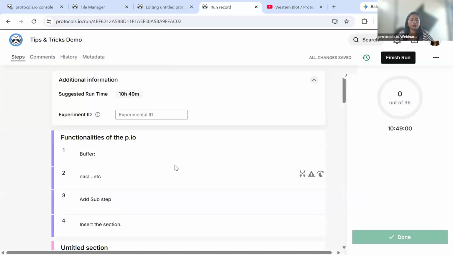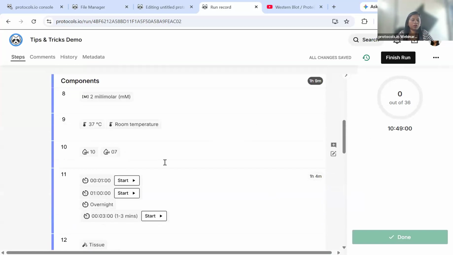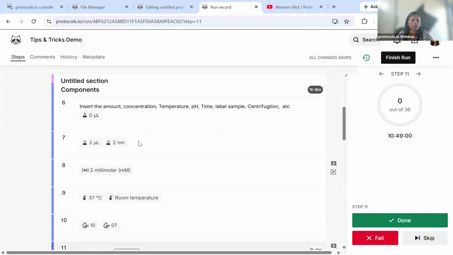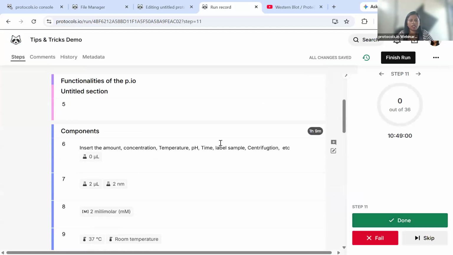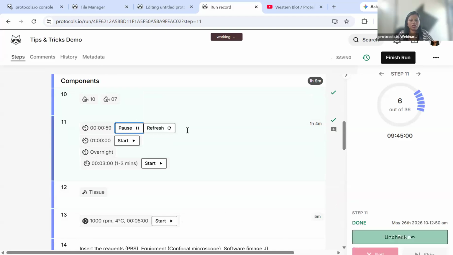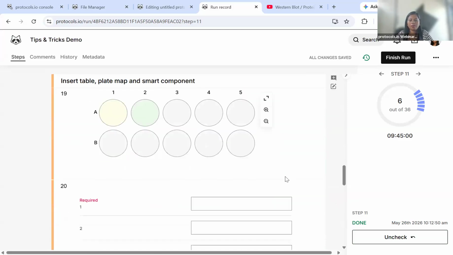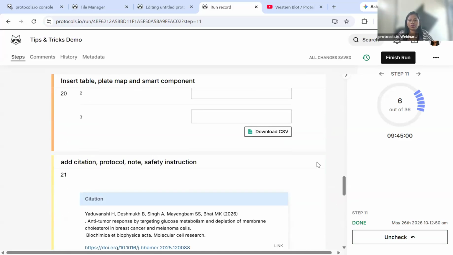Here we can see that it's 10 hours 49 minutes because we have added certain times here. Whenever you reach here, for each step you have to mention that it's done to make it count. You can start this, pause it if you're doing something else, refresh it, and then again start it. That's how you can use these components when you are running your protocol.